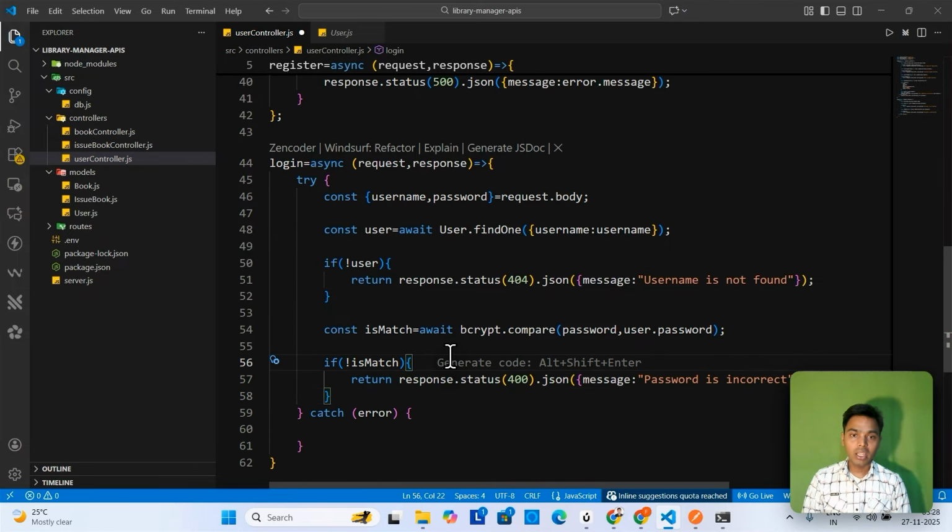Now we have already written the validation for the username as well as the password. If the user is present and the password is also correct, then the user is authenticated, meaning the user is providing the right credentials while logging in. So we have to generate one JWT token. Based on the JWT token, the user will use the other APIs.